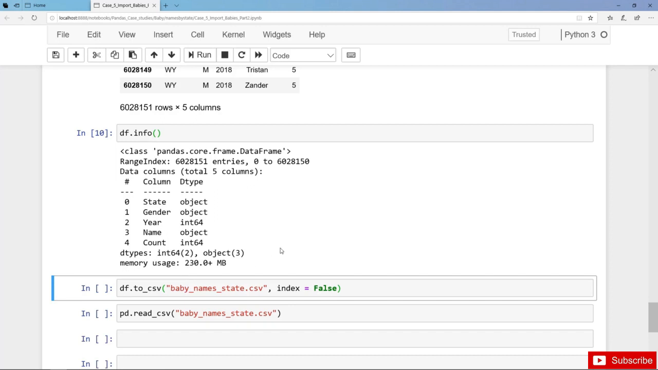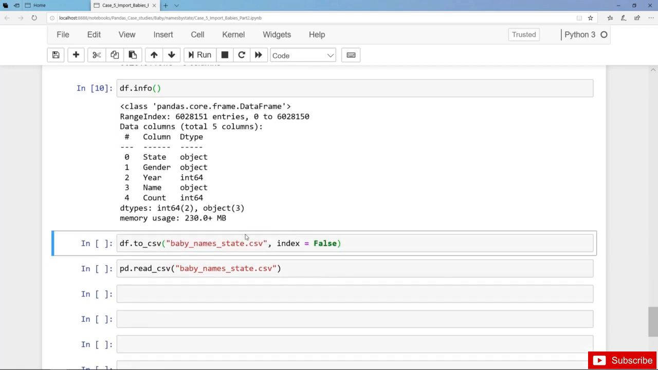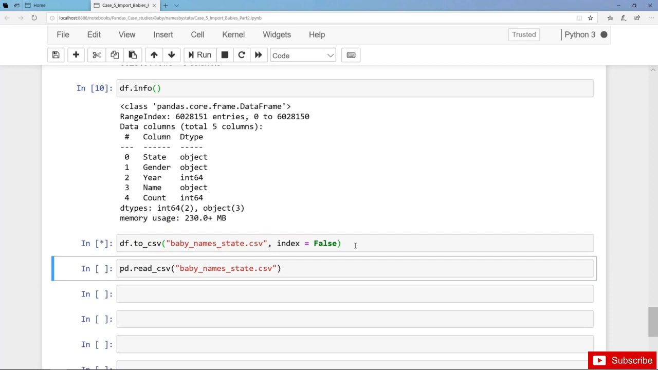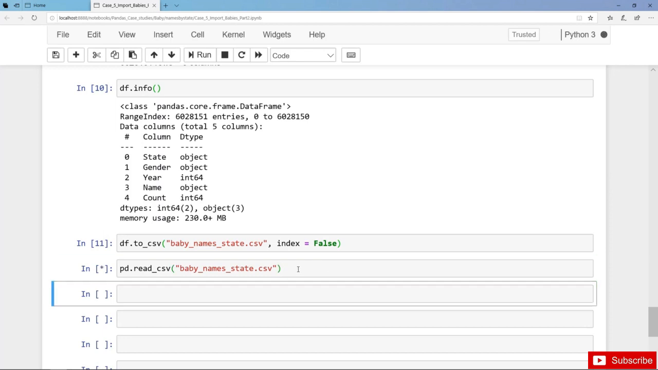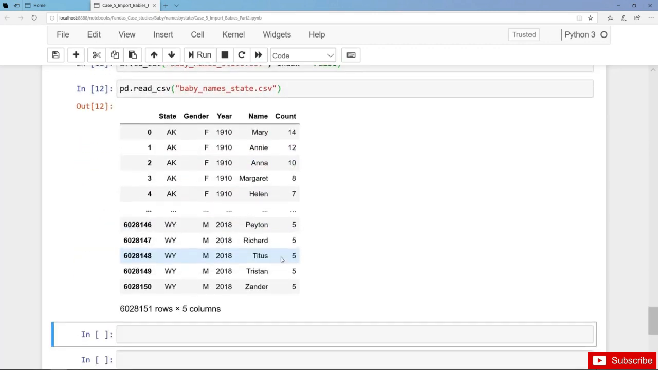And finally, we can also export and save our data frame. We can create a CSV file with to_csv, and the file name is baby_names_state.csv. And again, we do not export the range index, so we pass False to the index parameter. And finally, we can re-import the CSV file and create a data frame with read_csv. So let's double check this. And here we have our data frame.